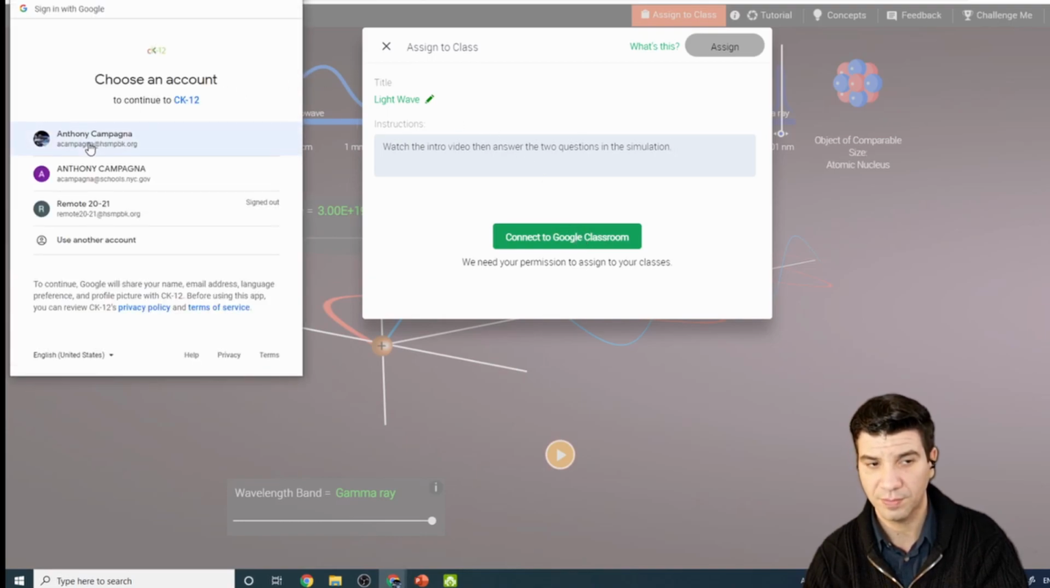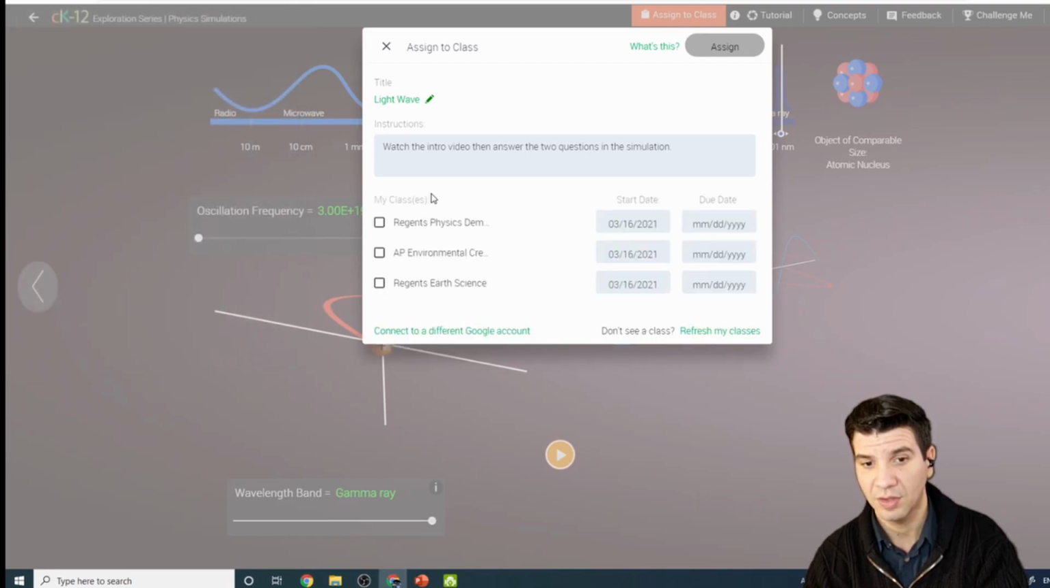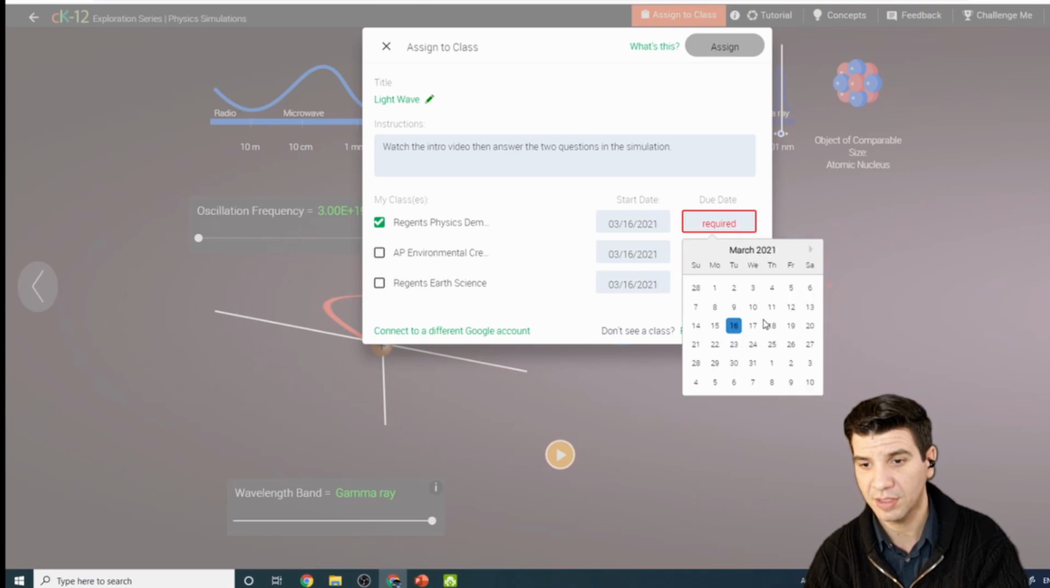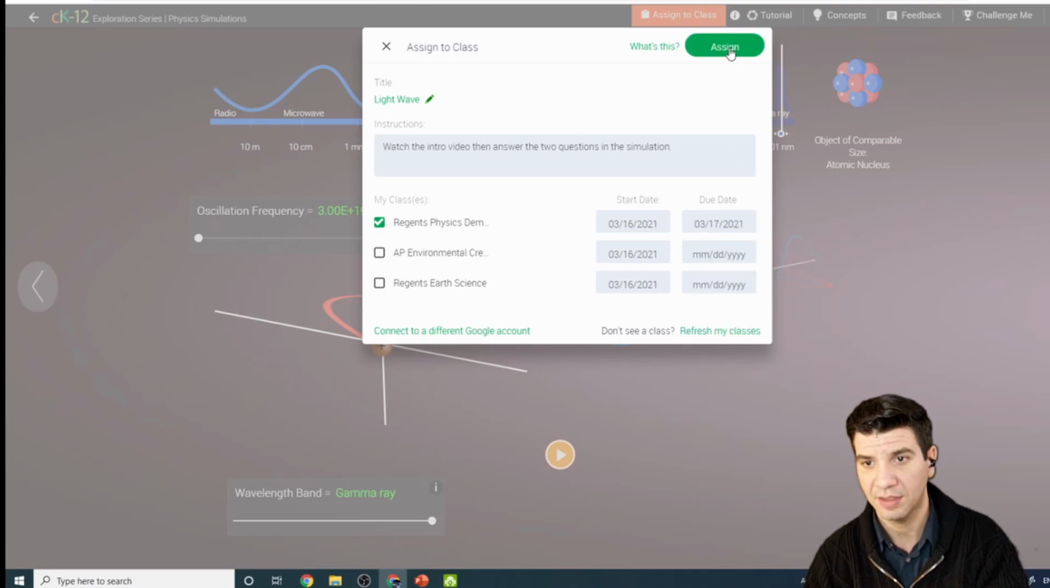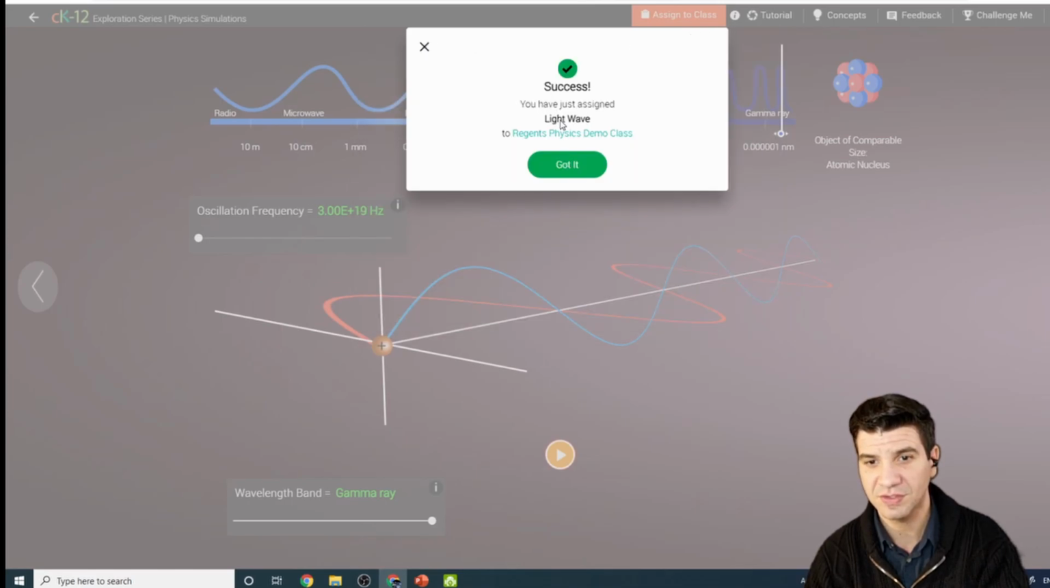So again, you're going to pick your credentials that link up to your Google Classroom. It will poll the classes that you have in there. So for me, I'm going to pick Regents Physics Demo, pick a start date, pick an end date, and assign. Success. You have just assigned Lightwave.